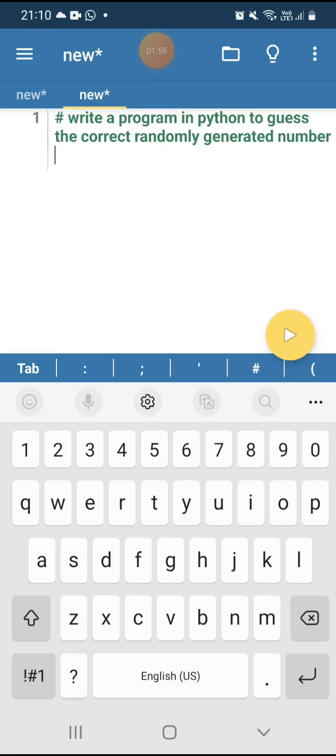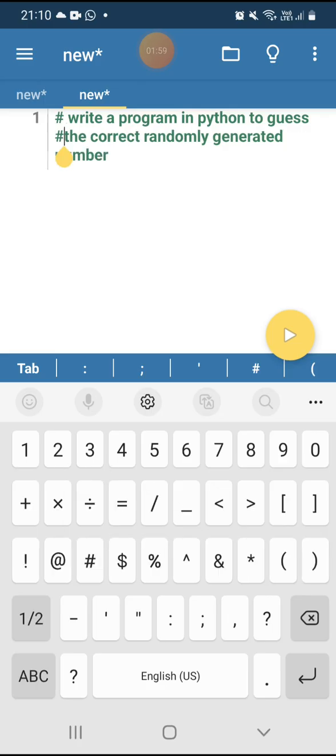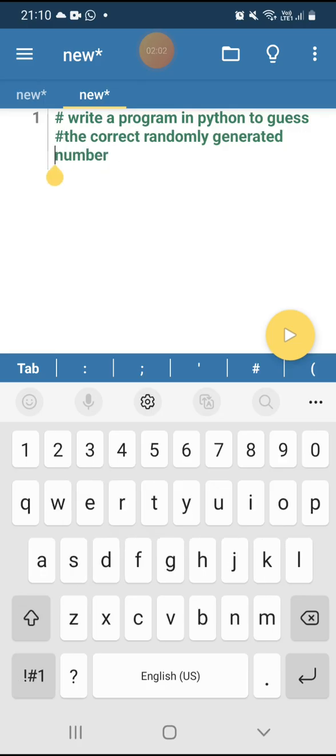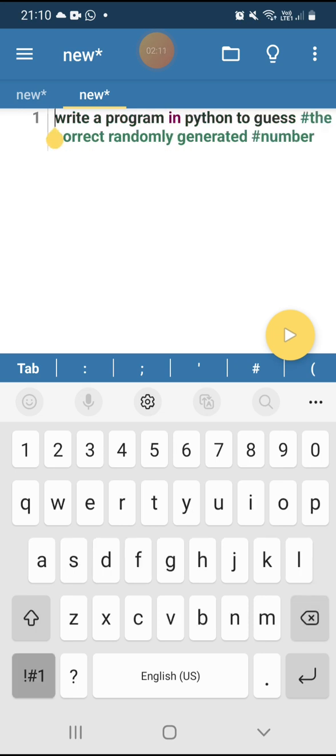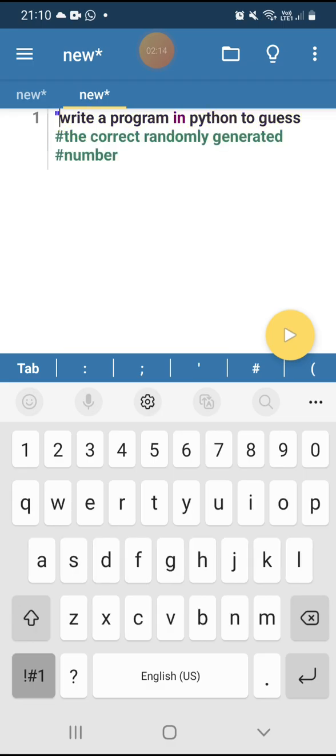Now let us write the code like this. Both lines are commented here. The third line is also commented. If you don't want to comment every single line, you can use triple quotes. If you want to comment multiple lines, put triple quotes in front and at the end of the lines you want to comment. Triple quotes are used to comment multiple lines. Then, as per our question, write a program in Python to guess the correct randomly generated number.